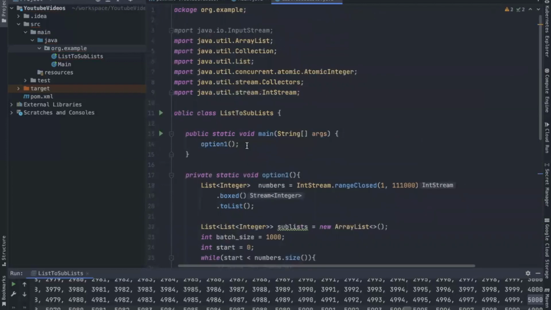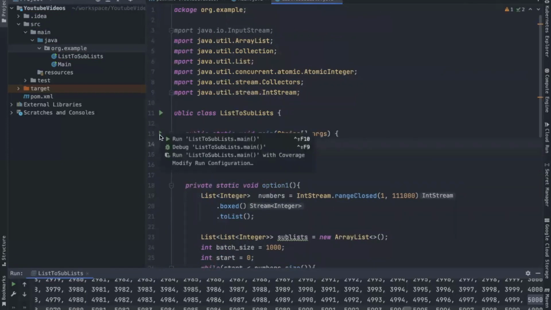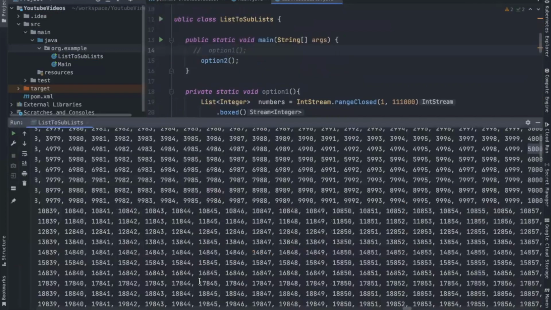And let's call this here in the main method and comment out the first one. So let's see the output real quick.